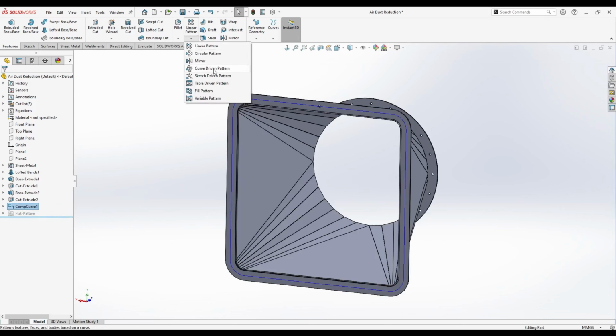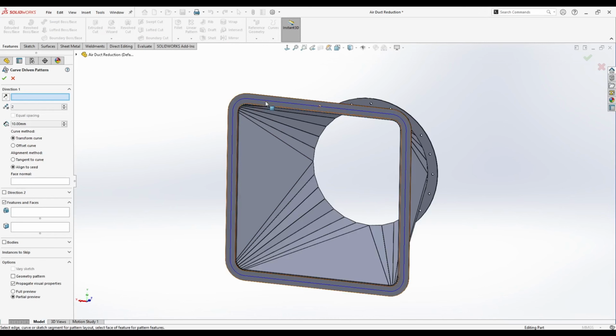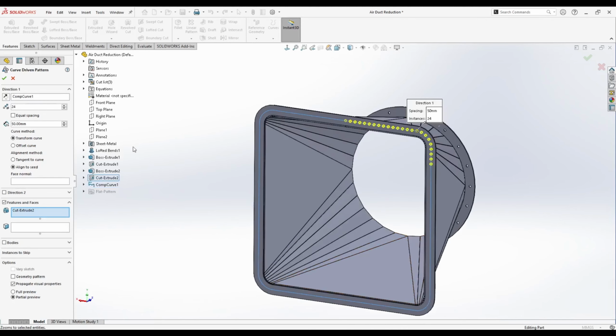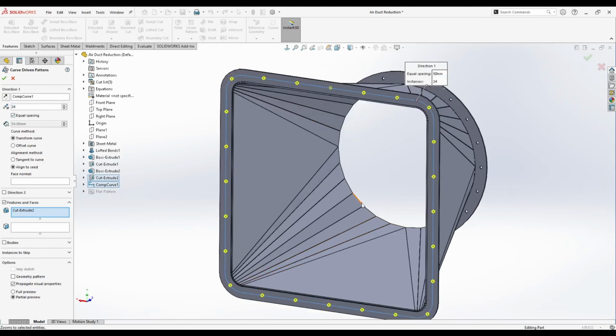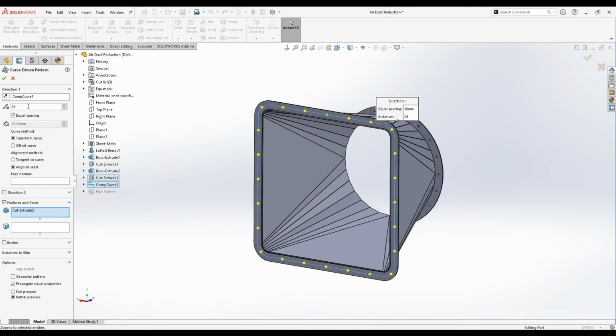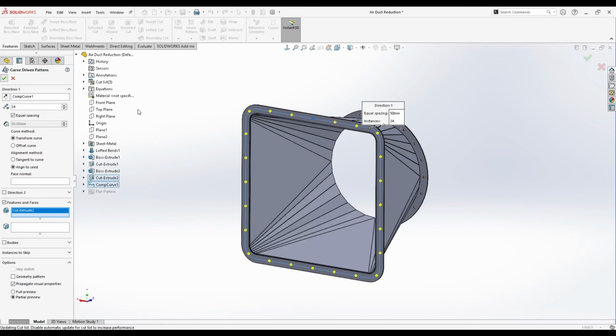Now, let's go to the curve-driven pattern. For direction, I will use this composite curve. And for features, I will select this cut extrude. Next, I want 24 holes. I'll select equal spacing. And now we have what we wanted. So the holes are equally spaced and we have 24 of them. And let's confirm this command.